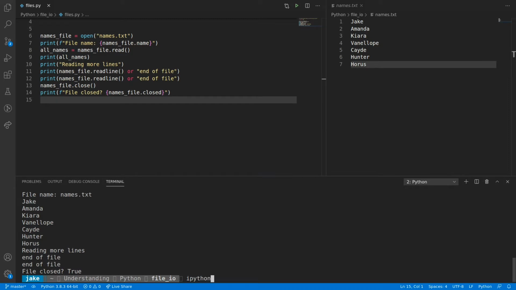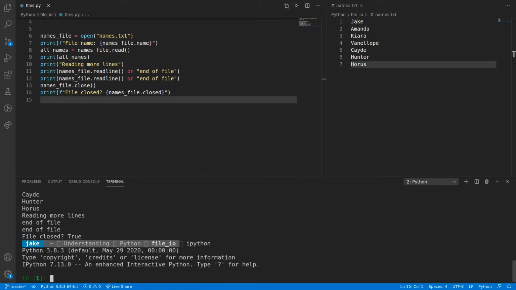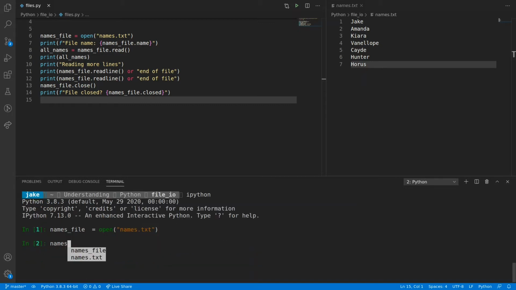Okay, let's take a closer look in IPython. We'll do the same exact thing as we did before. namesFile is equal to open, it's going to be names.text. And now we have namesFile. And namesFile is technically a text IO wrapper, or a file handler object. In its attributes at the top we see its name is names.text. The mode that it's in is R, more on that later. And then we can also see the text encoding as well.